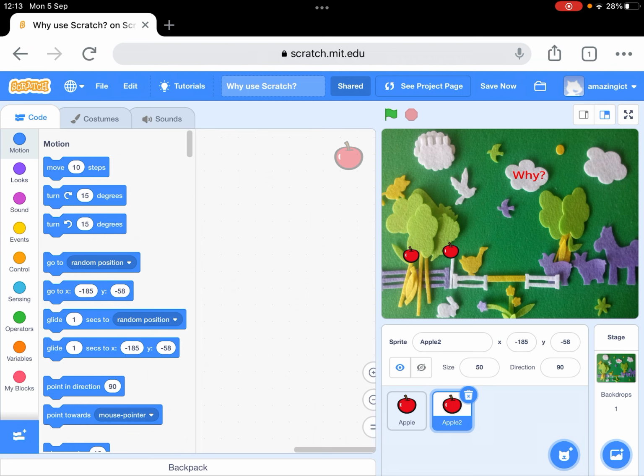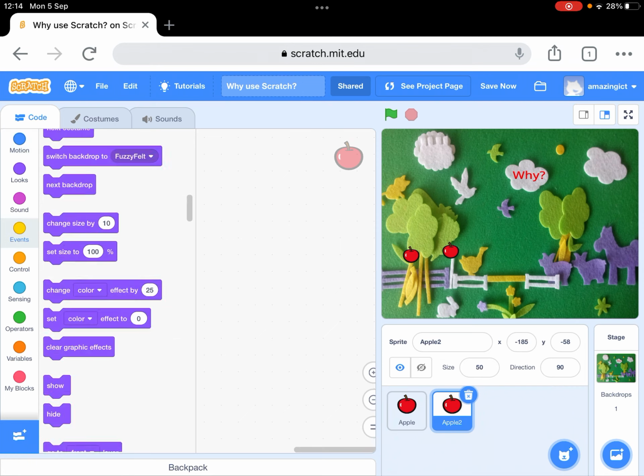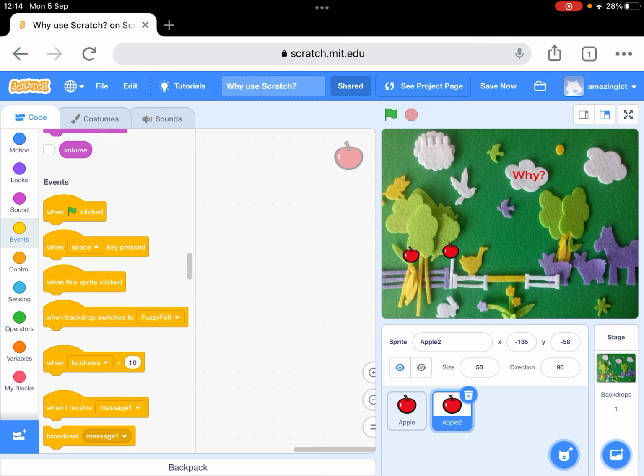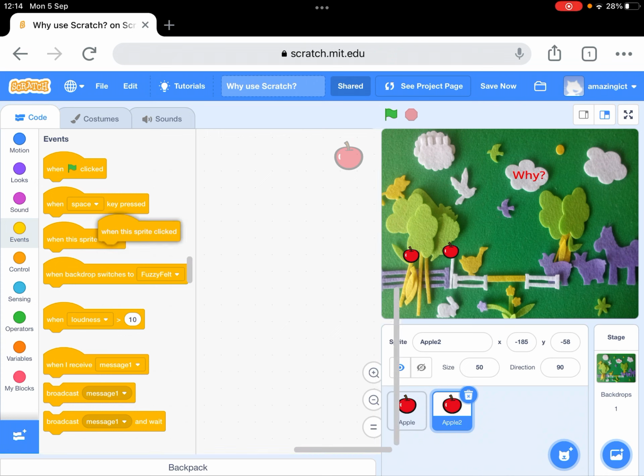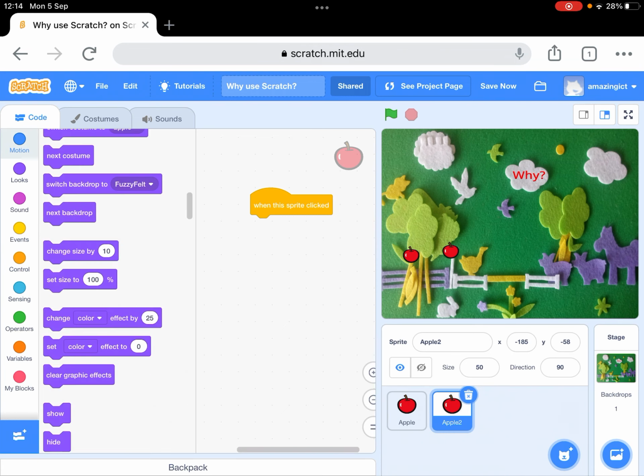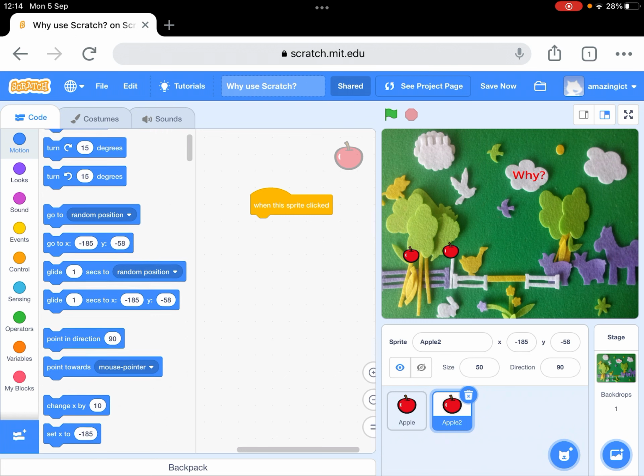Now I can make one of these apples move, so I can introduce some sort of movement. So what I'm going to do is look on the left hand side and start to look at the coding. So I'm going to say under events, the third one down, when the sprite is clicked, so these characters are called sprites. So when Apple 2 is clicked, I'm going to make it move.